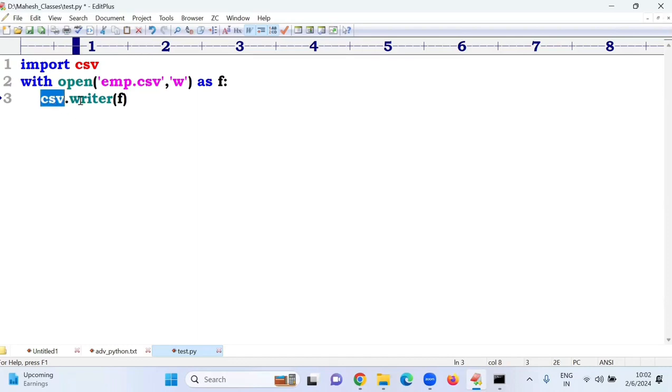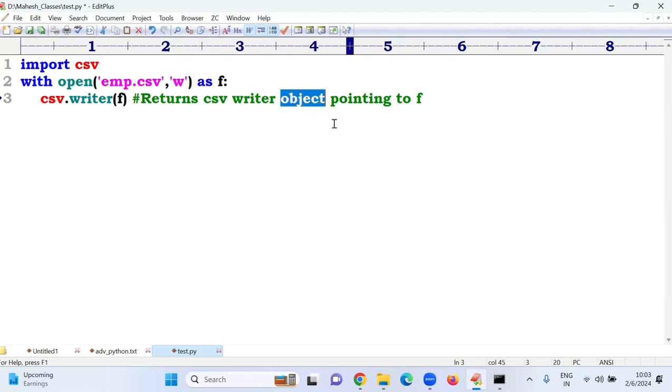This is the module name. This is the function. What is F? Our file reference F. What it will do means it returns a CSV writer object pointing to F. At present, we don't have object-oriented programming. In the next chapter, it is coming, what is object. Once a class is available, we can create multiple objects for that class. Same here also, one object got created with CSV writer, which is pointing to F. What is F? Our file.